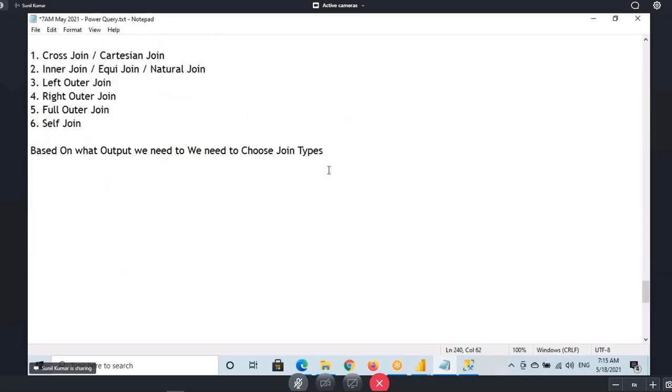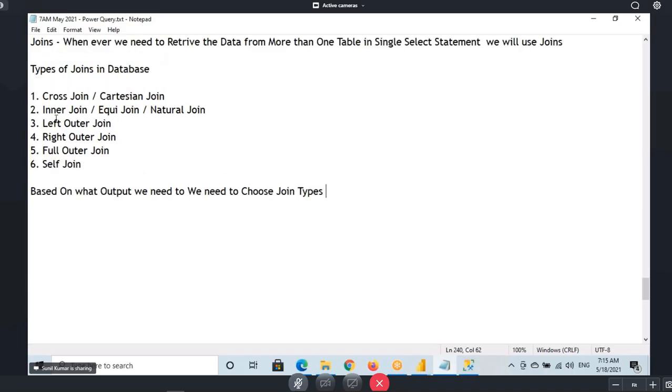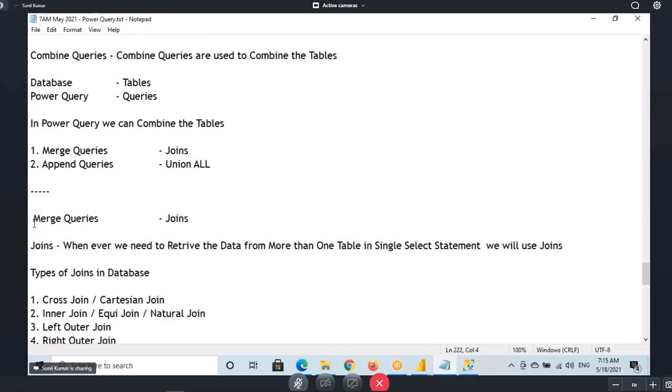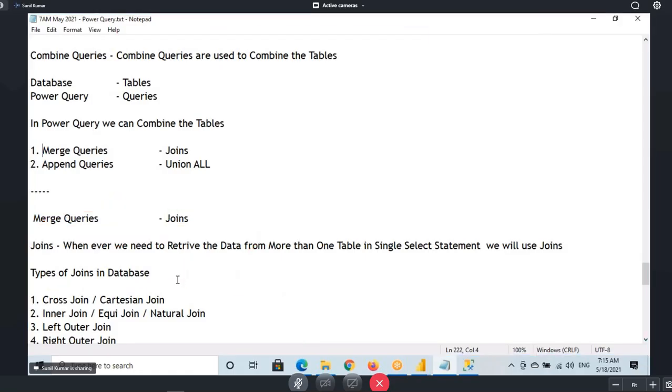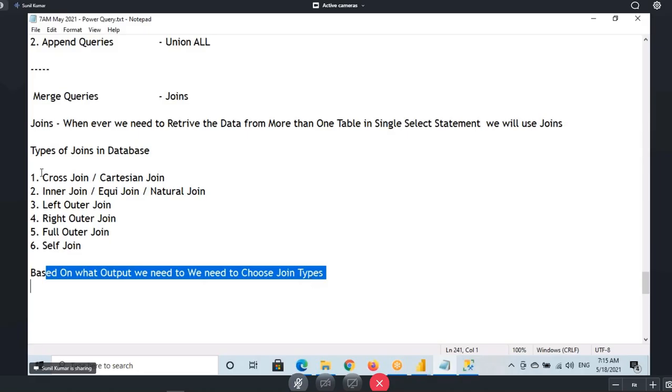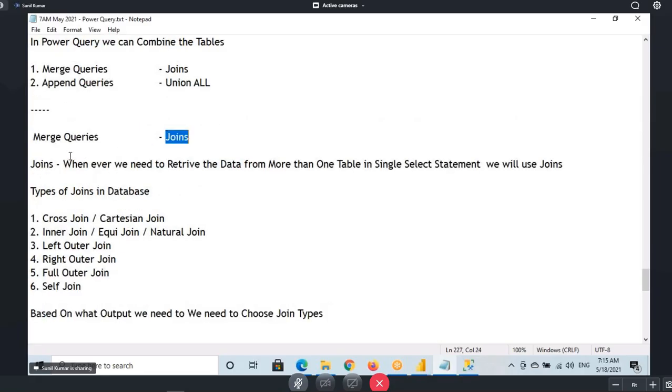I'll discuss them. Okay, and now I'll explain when to use merge queries in Power Query. Till now we discussed in the database point of view. What are joins in database point of view? How many types of joins do we have? On what basis will you choose the join type? We discussed in the database point of view. Now let's talk about merge queries.